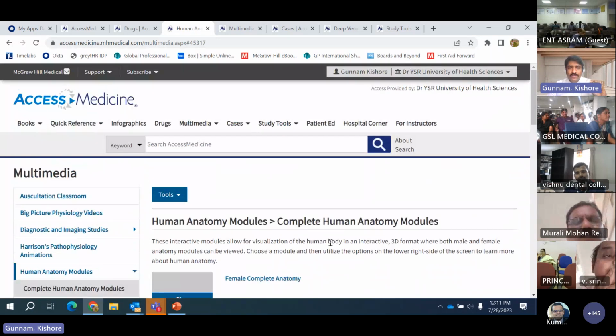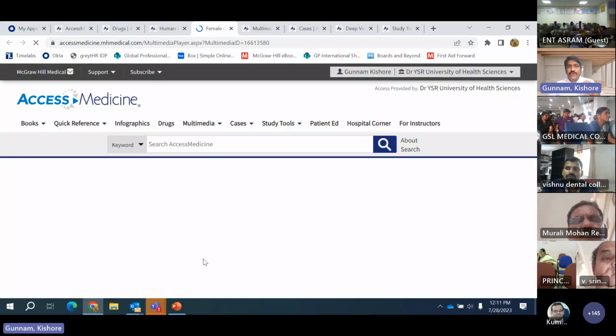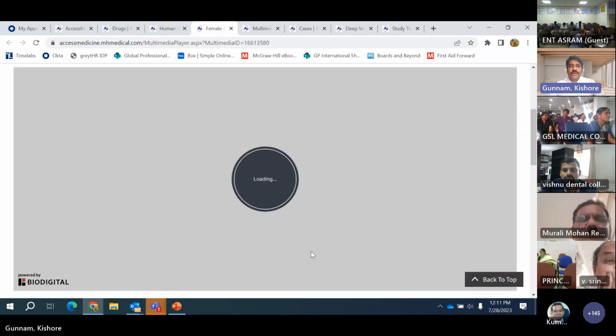Furthermore, you can zoom. You can do zooming, and then you can explore body parts of anatomy. Everything you can do. These are, as I said, all high yield 3D animations. It will take a little time to load, but yeah, moving on to the next one.